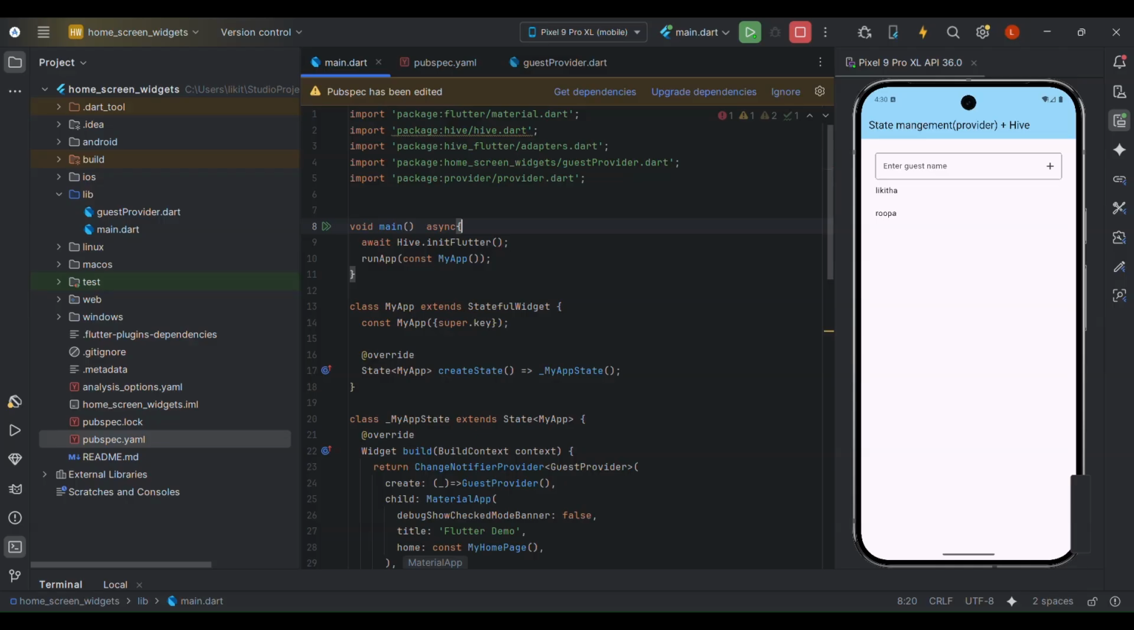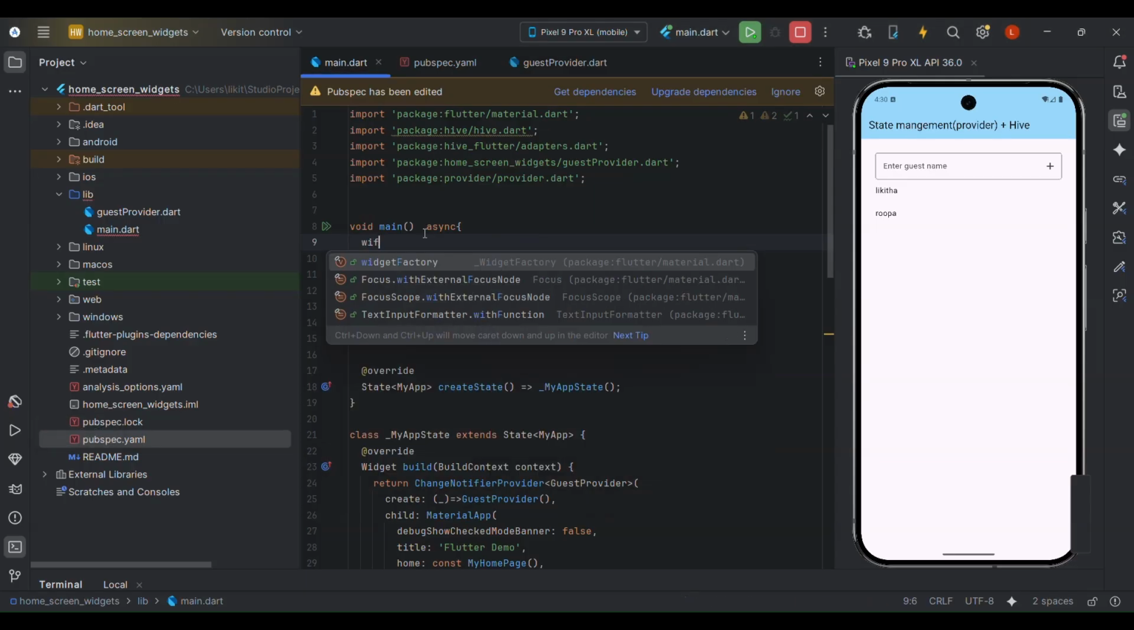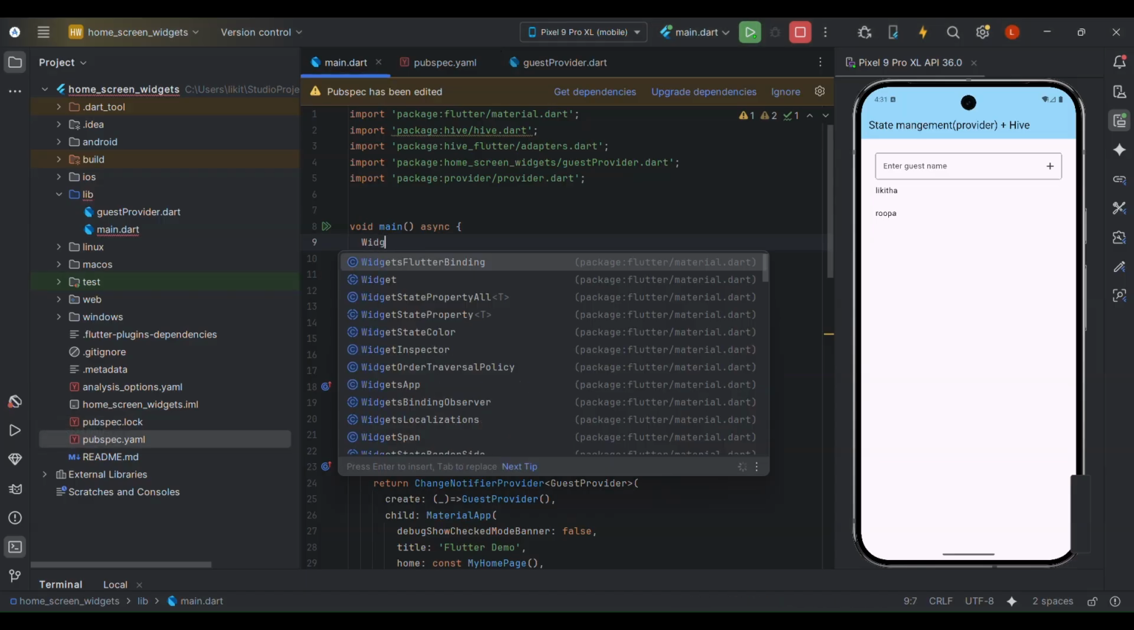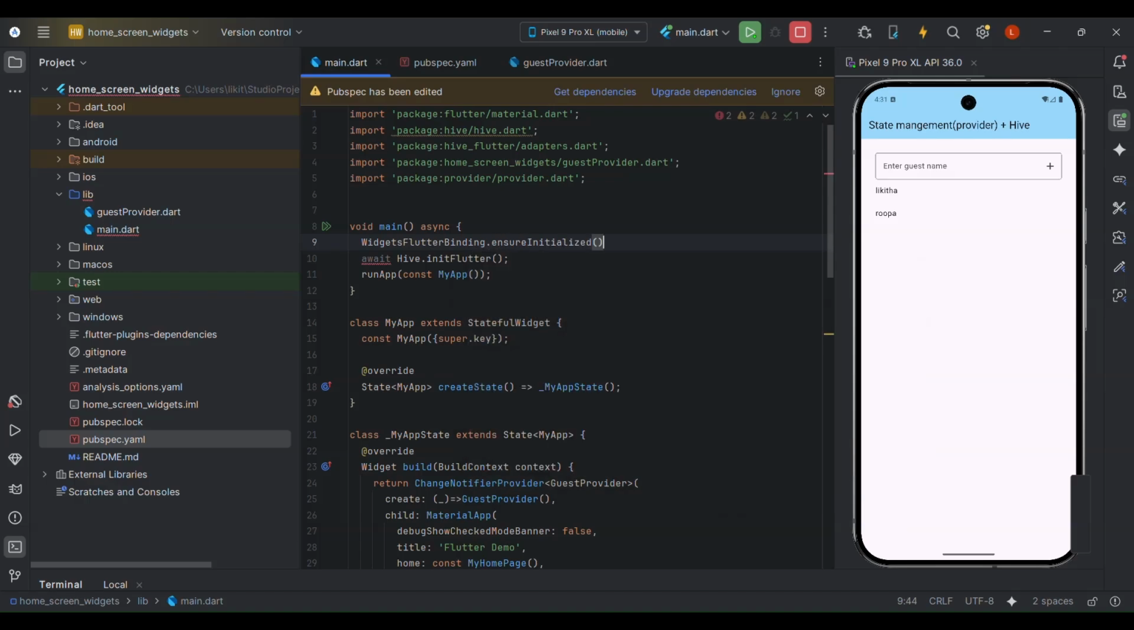Okay, and also make sure that Hive and everything has been ready before the app starts. So we usually use the widget binding. What is this widget binding? The widget binding is nothing but making sure everything is initialized properly. If it is true, then it goes to the next thing.